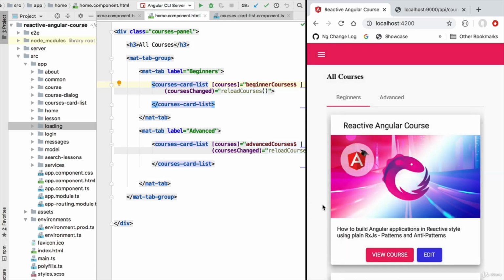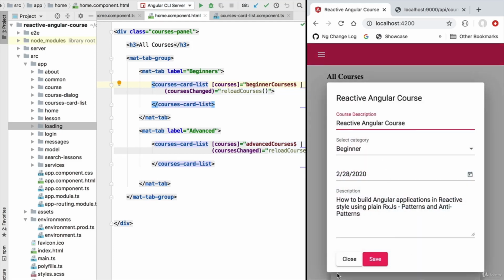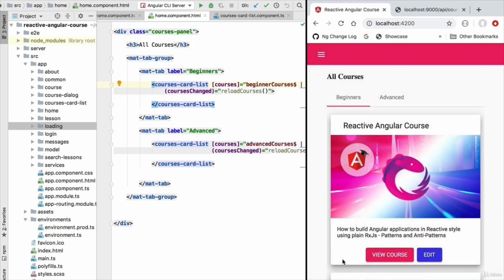So the loading indicator will be present at a completely different level of the component tree than the home component or than the edit course dialog. We want to be able to make sure that the loading indicator, which is going to be a separate Angular component, and the different components that need to interact with it, such as the home component or the edit course dialog, are not tightly coupled to each other. We want to be able to make sure that the two components can interact in a maintainable way.